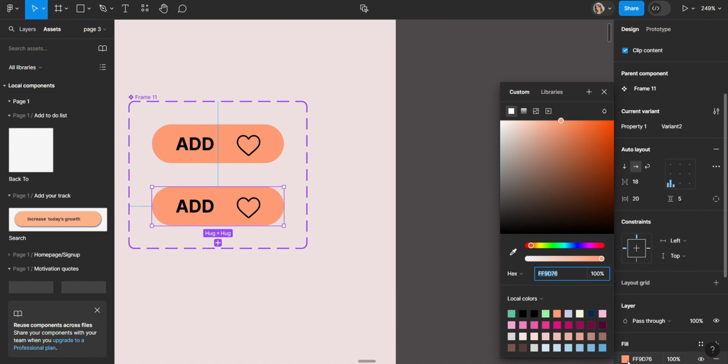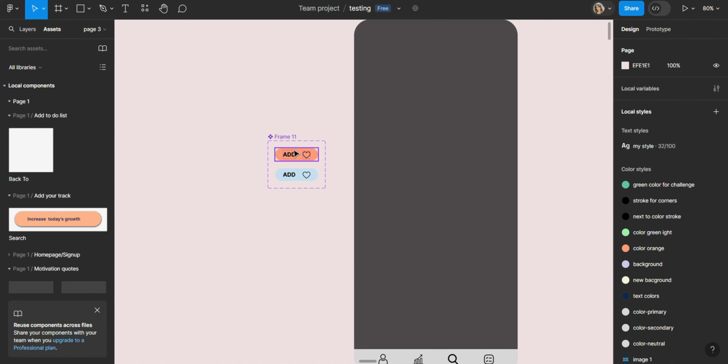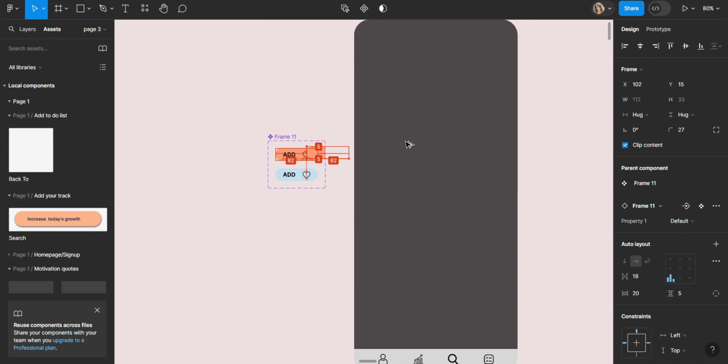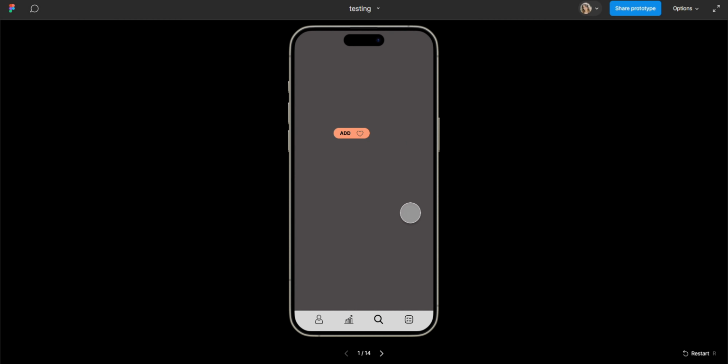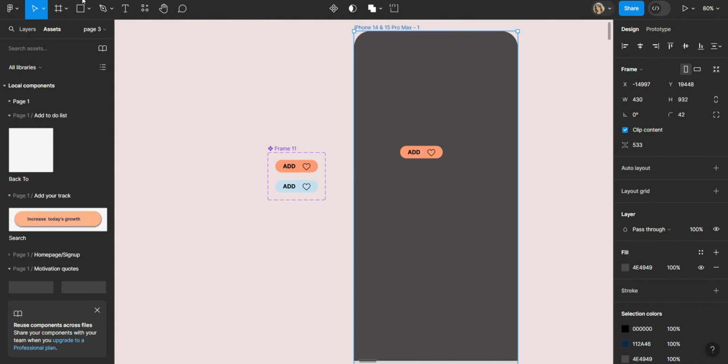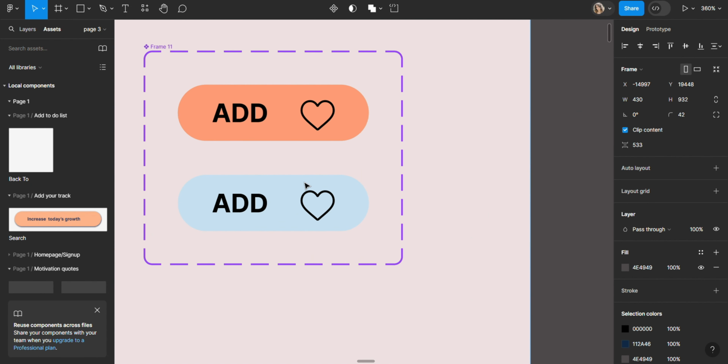Let's change the color. The color can be this, and we can delete it. We have this feature, and we are adding this here. We can see if it's working. Not working because we didn't do anything with the prototyping.